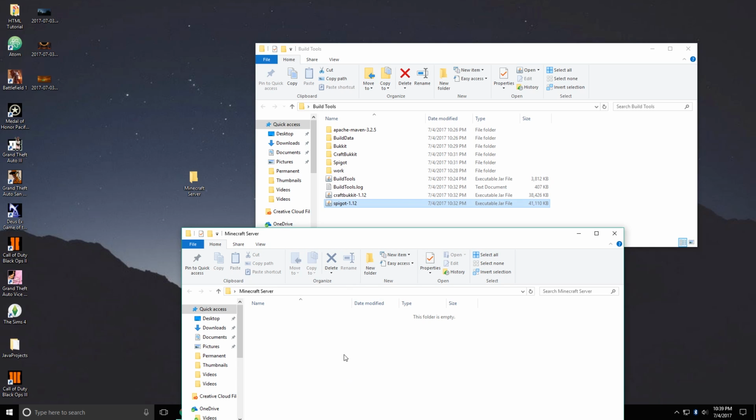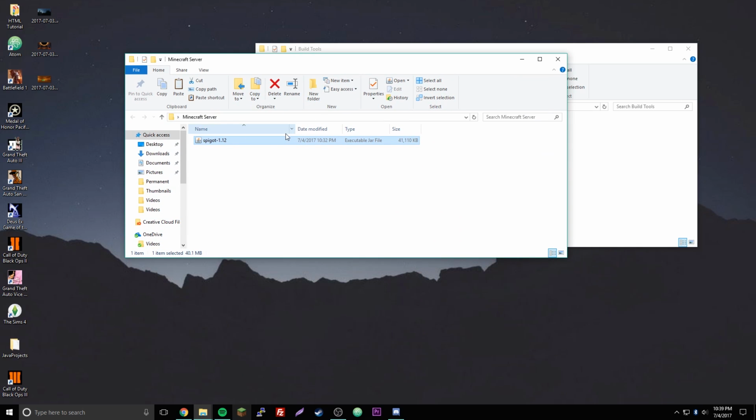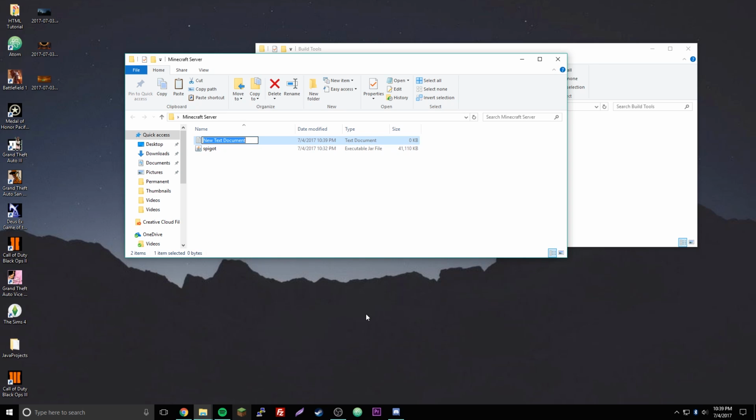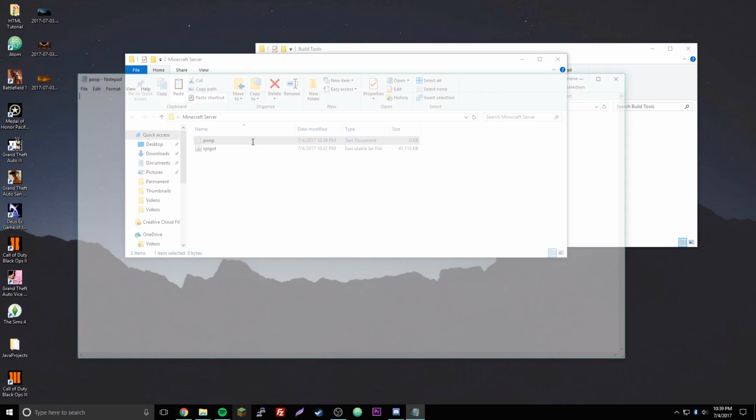Open it. And then you gotta copy your Spigot. Copy, paste. What the hell? There we go. So now you can name it spigot. Now you're gonna have to make a new file, text document. Doesn't matter what you name that.